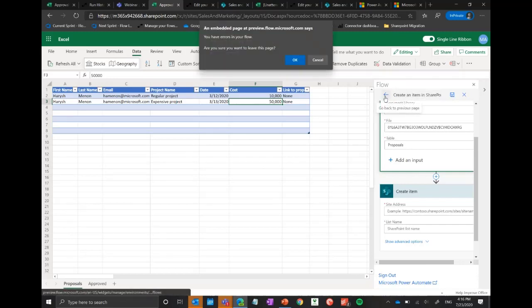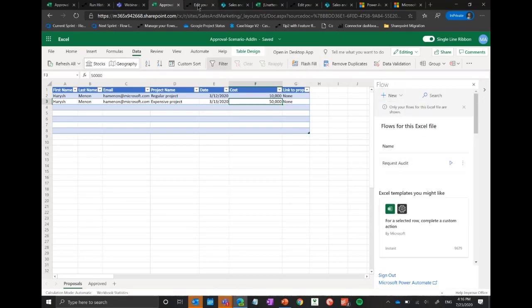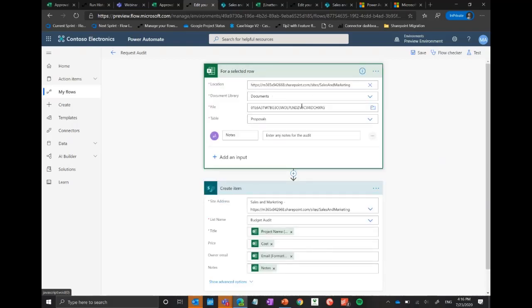So I'm not going to go through creating a new one. Let's just see the existing one in action. So request audit is the one. So just to show you the entire flow. So it just says for a selected row, do something.